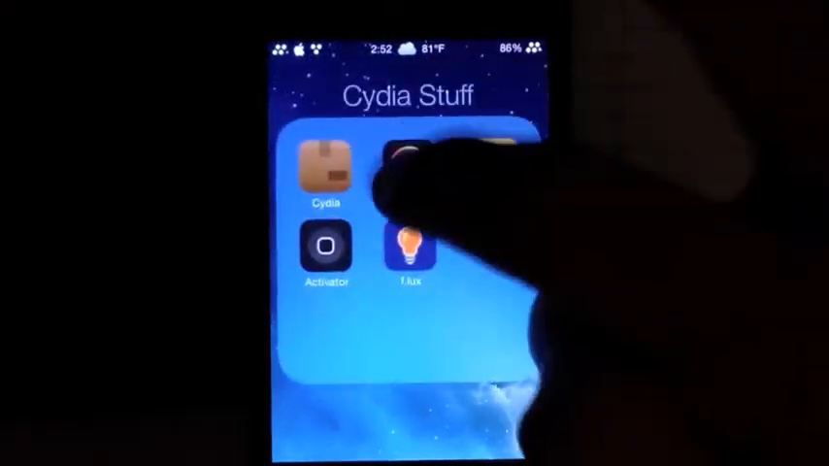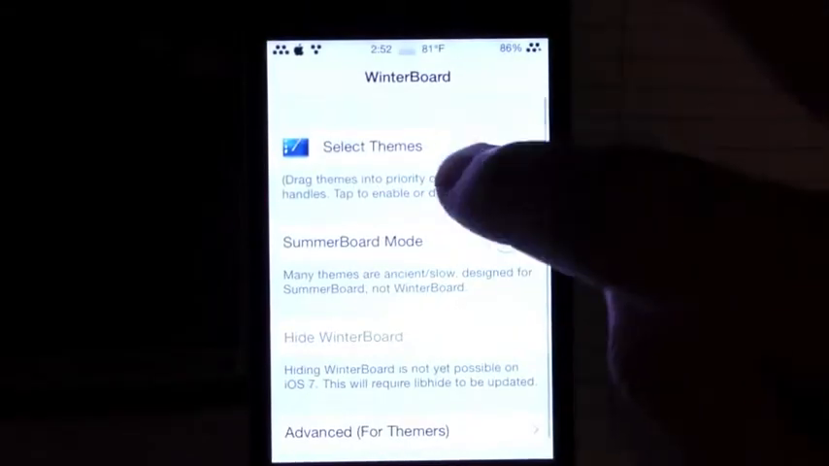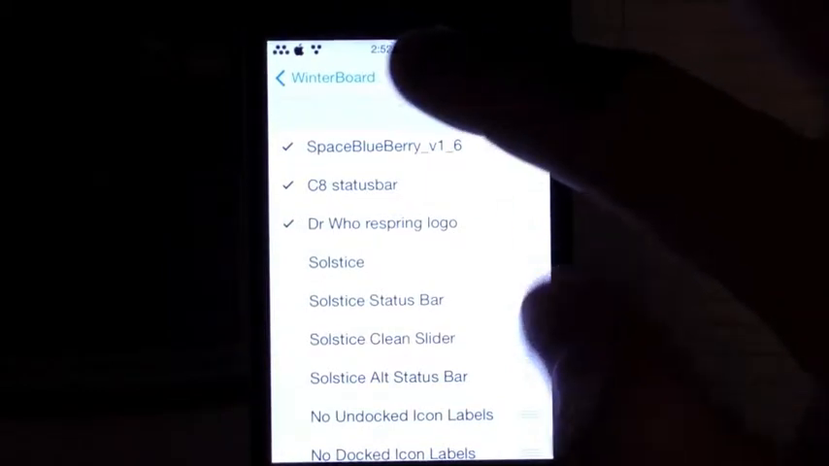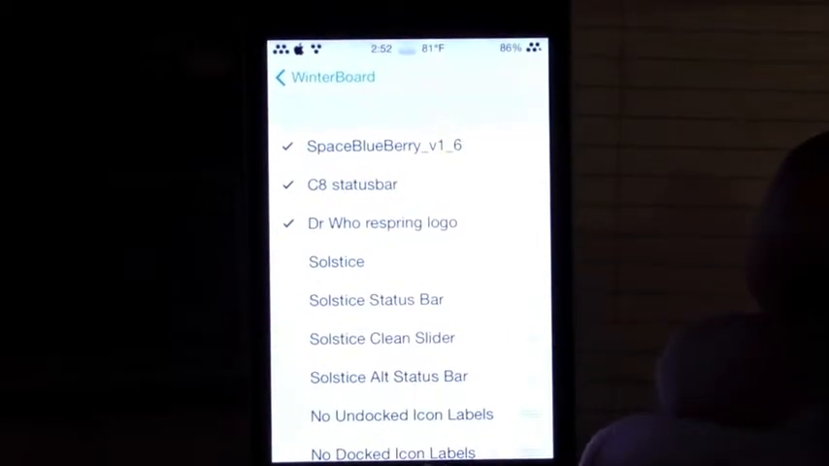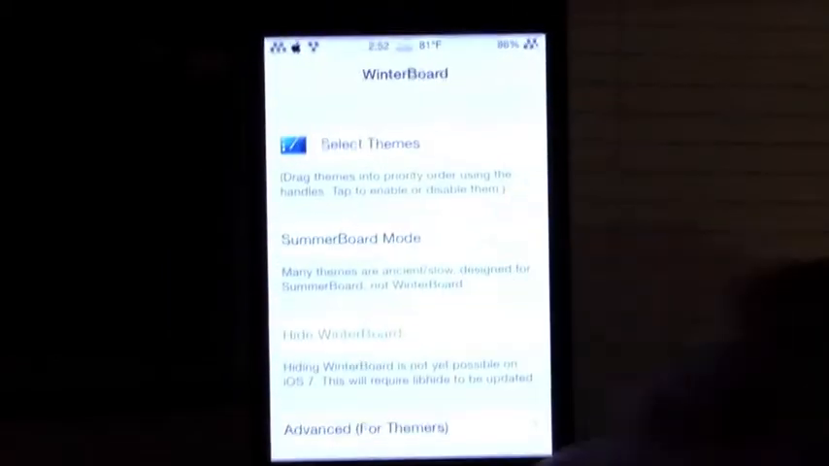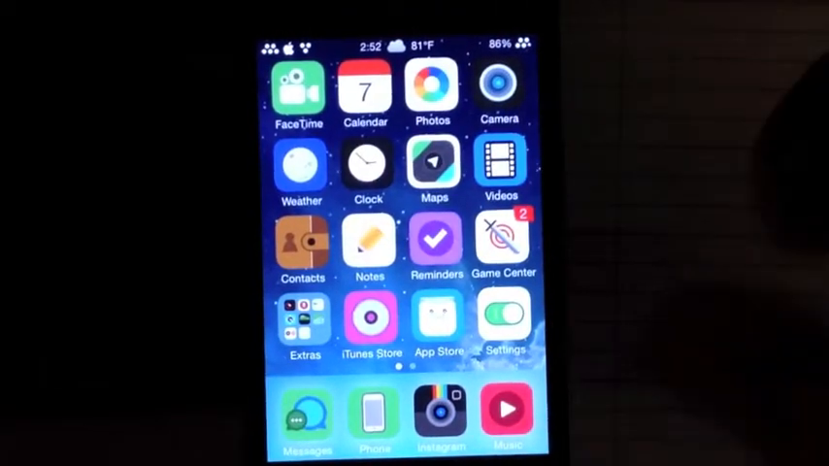It is called, if it'll load, Space Blueberry, which doesn't include the status bar icons or anything. It just includes what the apps look like and stuff.